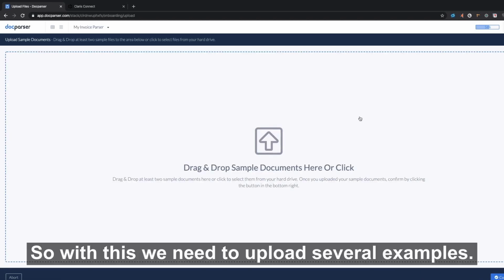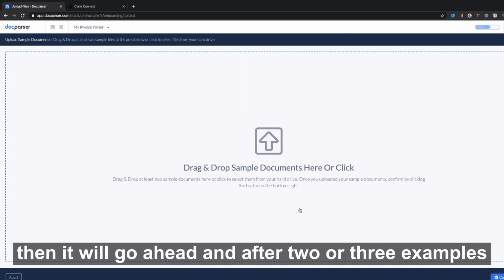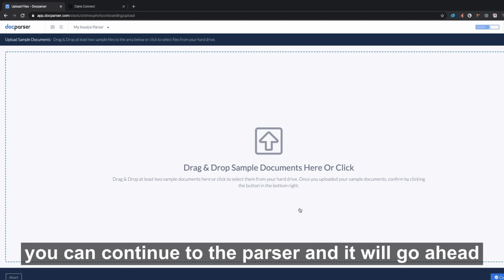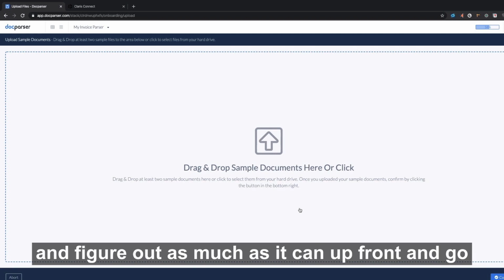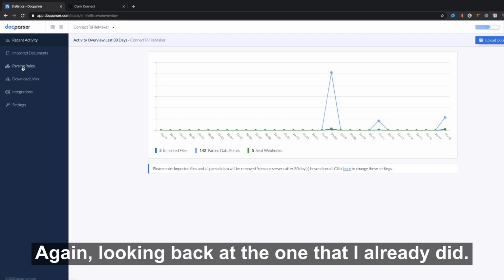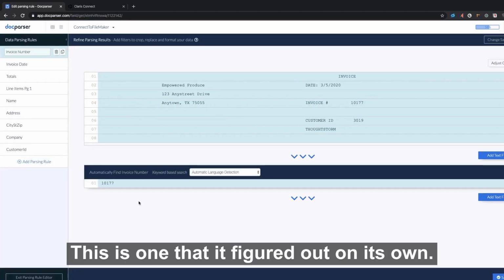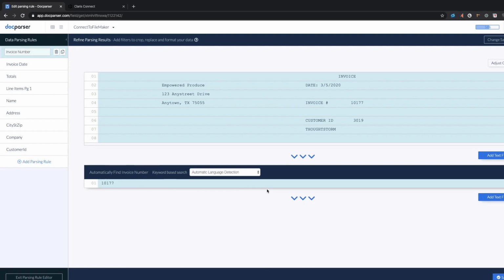So with this, we need to upload several examples, and when you do, you drag on different examples, then after 2 or 3 examples, you can continue to the parser, and it will go ahead and figure out as much as it can up front and create some of these rules for you. Again, looking back at the one that I already did, if I look at the invoice number, this is one that it figured out on its own.